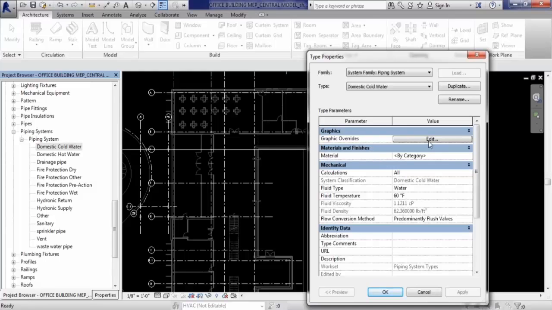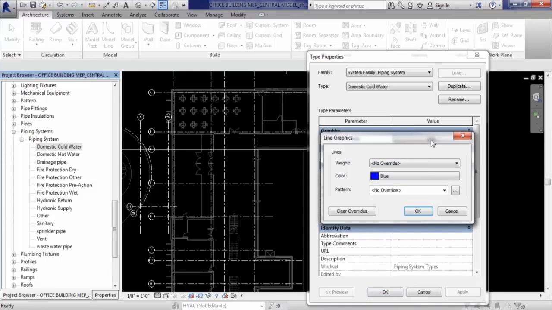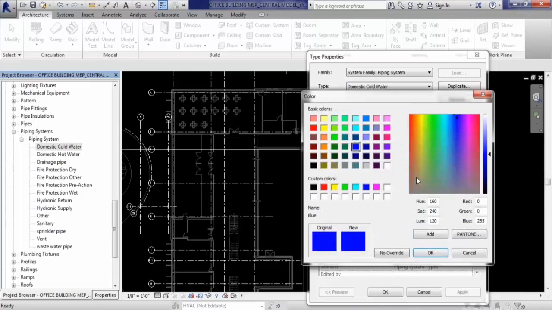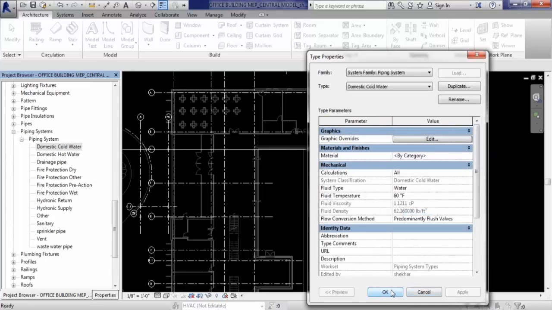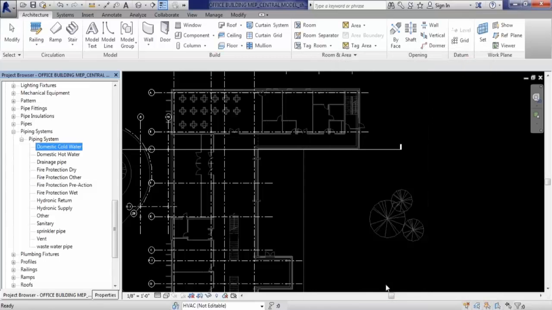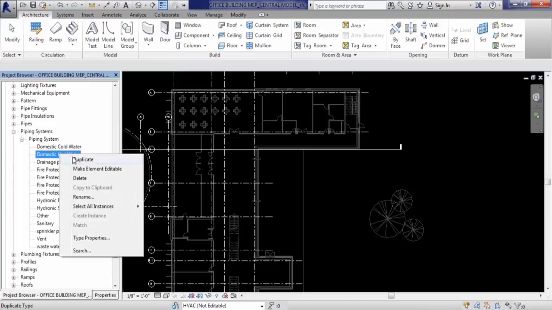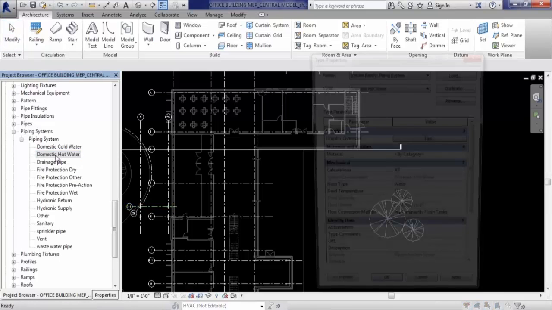The shortcut method is to double click on the piping system, right? Suppose this is domestic cold water, and I need the color legend of domestic cold water to be green. Double click on that. In this double clicking, this is the graphics override. So edit these things. This is the domestic cold water, by default it is blue. I don't need blue. I need this one to be green. So green will appear.